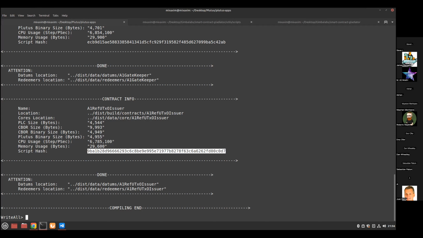But anyway, this is a hash of your contract, which you can use as a currency symbol for an NFT. We can use it as the policy ID for a token, an authentication token. We can use it for something else. That's it, just a hash of the contract.